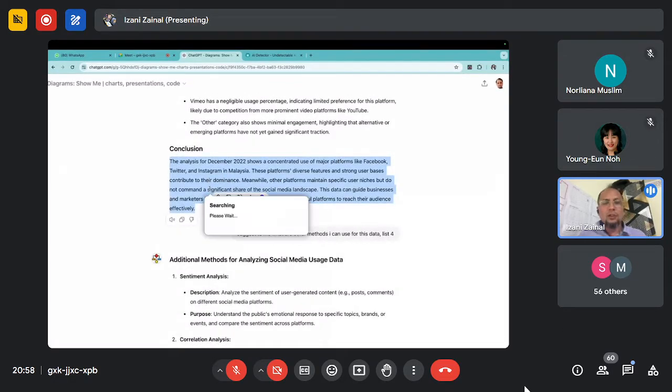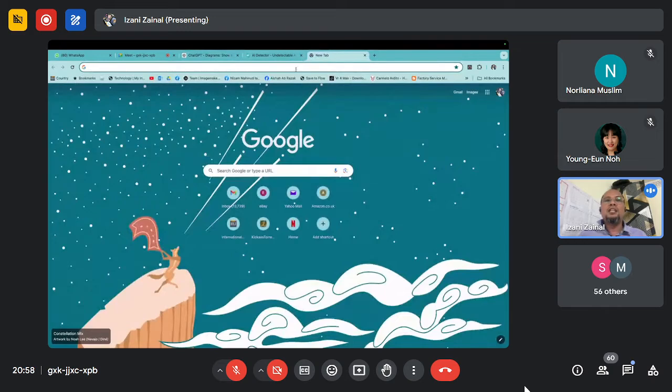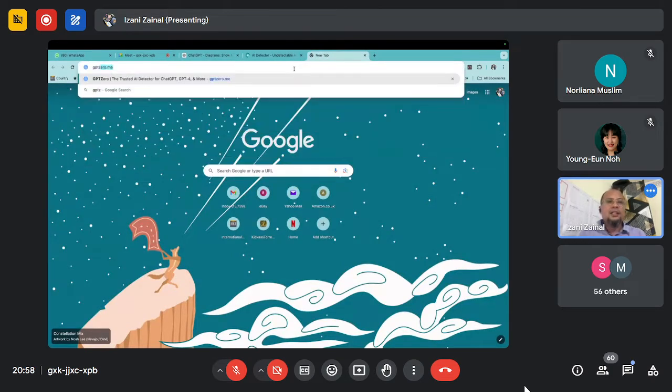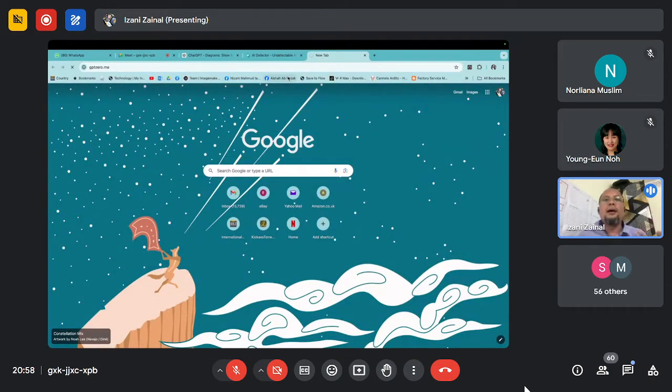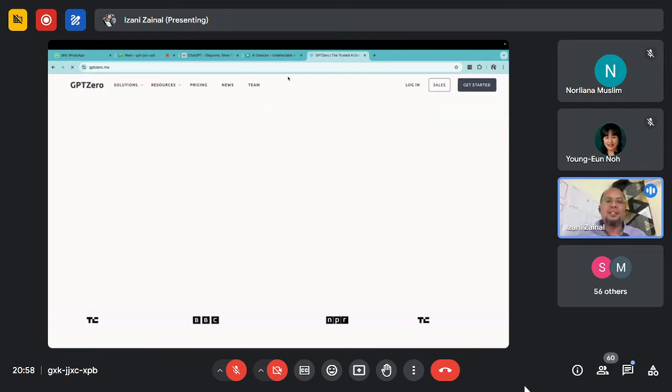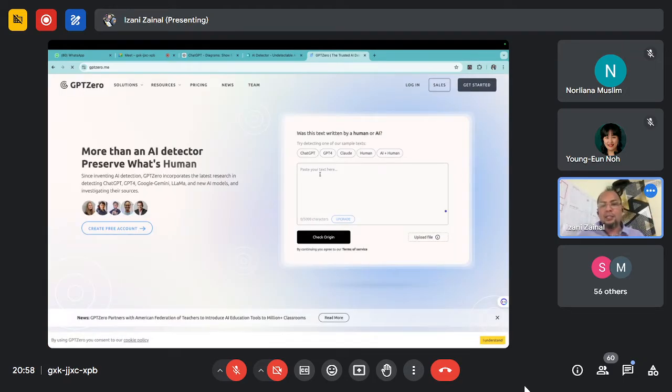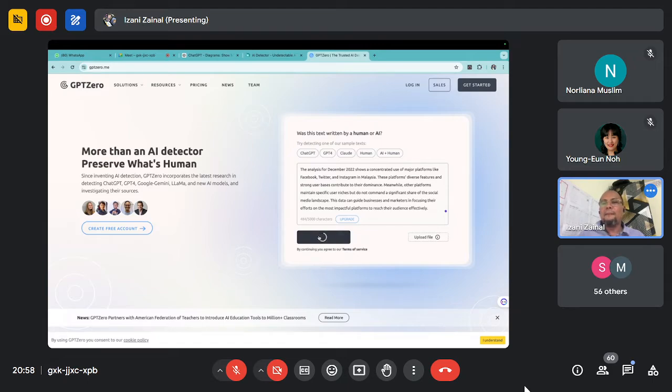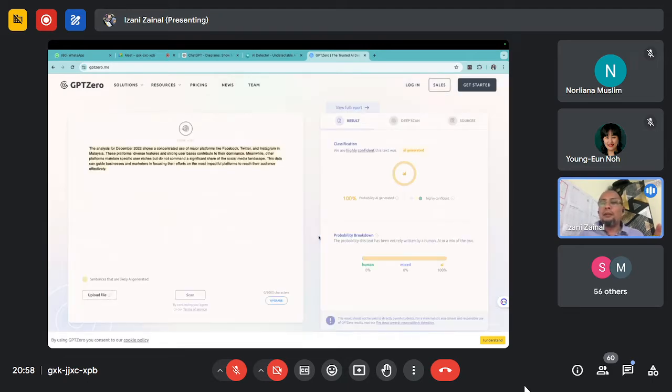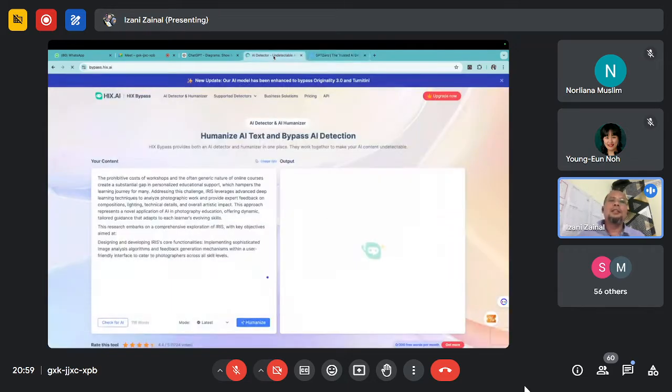Okay, I'm going to copy, and I'm going to put it in GPT-0. GPT-0 is a so-called AI detection tool. So I'll try to paste it here. Then I have to check the origin. I cannot guarantee it, but it says 100% AI generated. Okay, that's true. So let's go to this bypass thing.